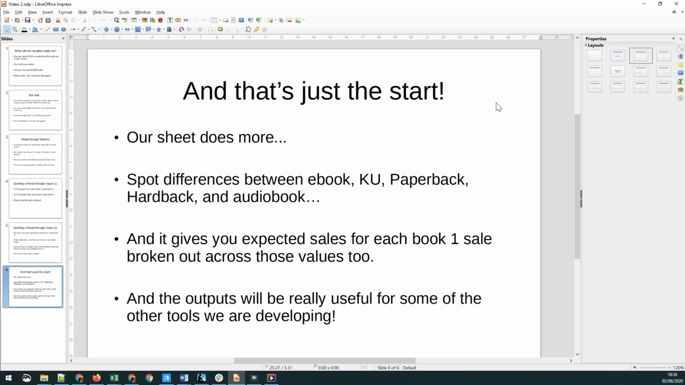It will also allow you to enter different data for ebook, KU, paperback, hardback and audiobook. So you can see if there are different read-through values there. It might be that your ebook and your paperback are fine, but your audiobook is failing. So again, that could be that you've not got a call to action at the end of the audiobook.